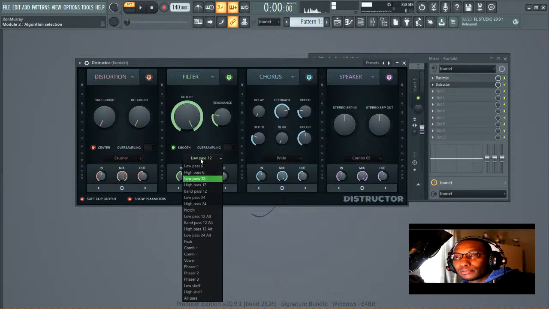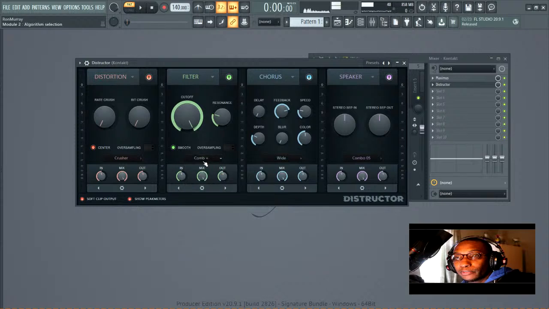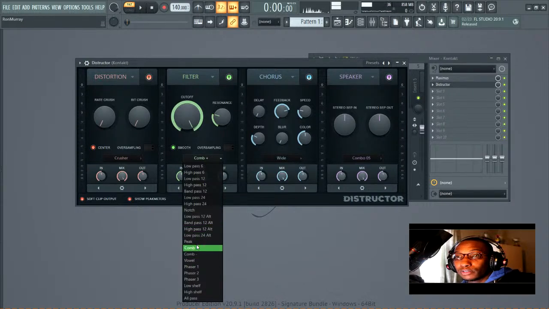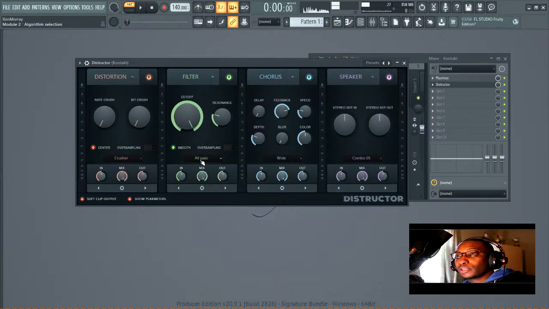So then there's a filter, and you can choose from all of the different types of filters. And what's interesting is that it has a comb filter. It has peaking, which is kind of like the bell shape. It's got various low and high passes. It's got a notch filter, and it has an all pass filter, which doesn't affect the frequencies, but it affects phase at certain frequencies to make new sounds by taking advantage of phasing issues.